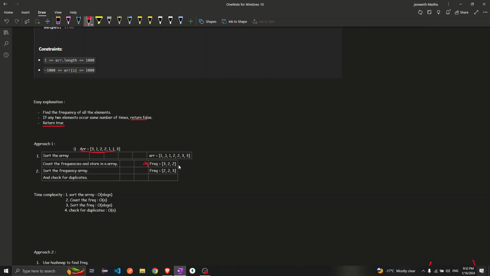Why are we sorting the array? Because we can check for duplicates in the adjacent indexes, right? So if we don't sort the array, what if something like 2 comma 3 comma 2? What if the frequency array is like this? We cannot identify the duplicates, right? So that's why we're sorting the array. When we sort the array, it will become 2 comma 2 comma 3, and we can look for the duplicates in the adjacent indices. And in the fourth step, we just need to check for duplicates.